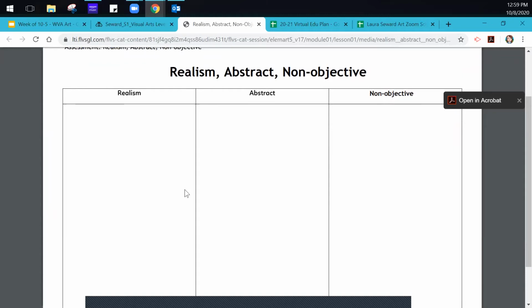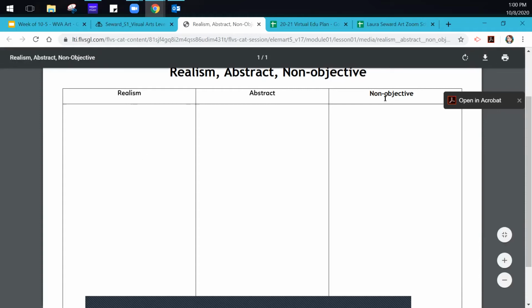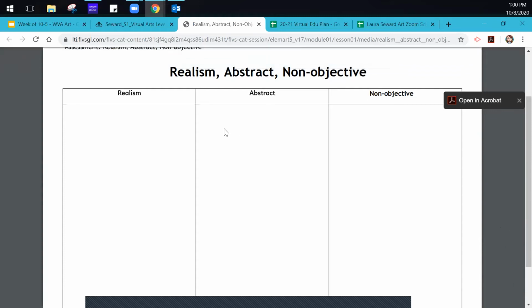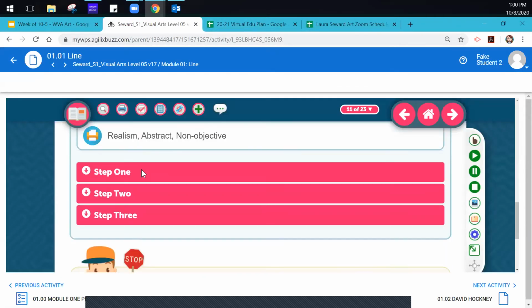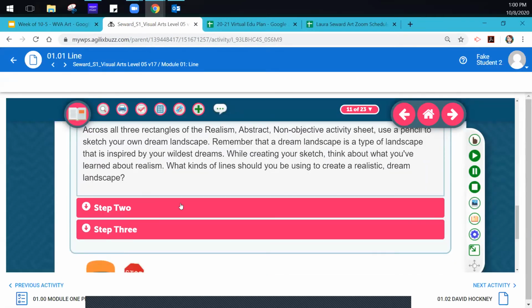So you could draw 2 lines that gives you 3 equal sections, label it realism, abstract, and non-objective. And you wouldn't even have to have lines between them. It's okay if they're not straight. It's okay if they blend into each other, okay? So don't worry about having a printer and printing these kind of handouts. It's not necessary. But there are wonderful detailed steps in here.